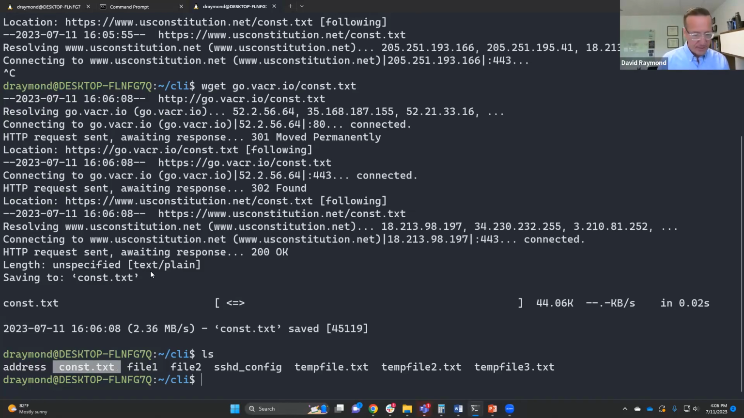And now I'm going to do what Matt Vogel did on a slide, which is I'm going to type cat const.txt. I used the tab key. I typed the first few letters and hit tab. If you recall, that will finish the line. And so I'm catting const.txt.